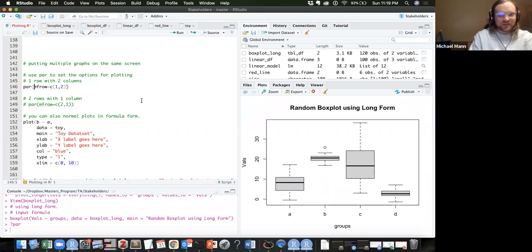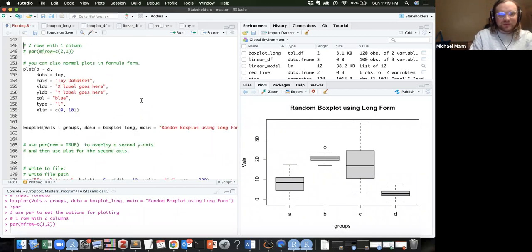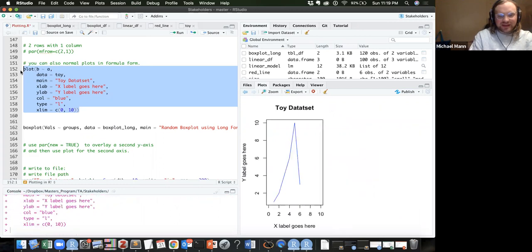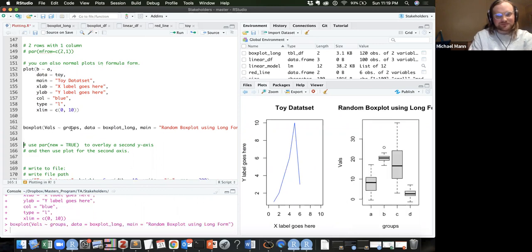But first we just run this. You won't see anything at first and it might not seem like it's working, but you'll notice really quickly once we put in one of the plots. So let's recreate the toy plot. When I run this, it'll take up only half the screen because we're saving the other half for the second plot we'll run. So now when I run box plot, it's not going to clear out that first plot. It's going to put it next to it.